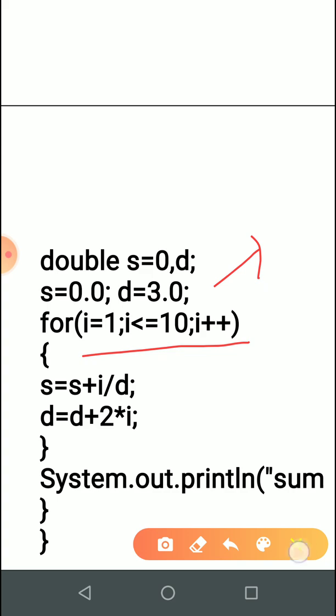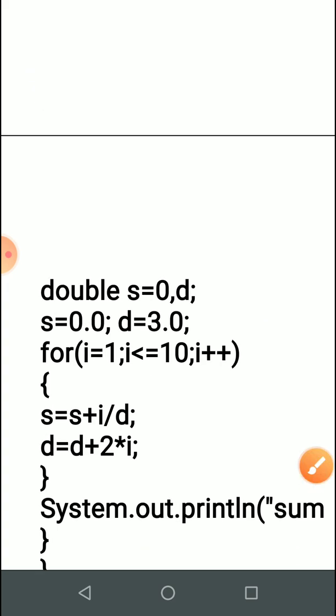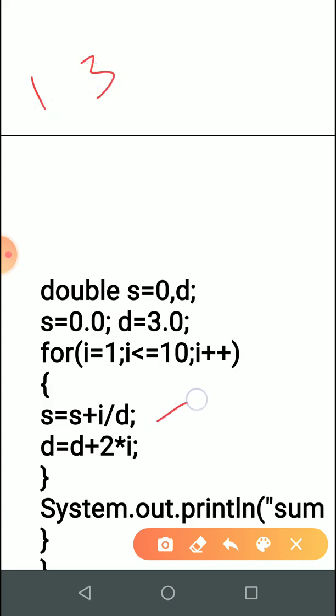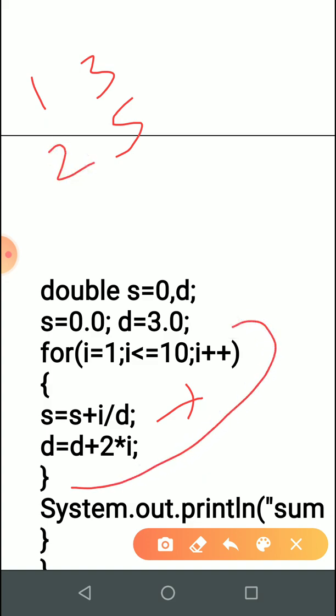Here initially i is 1 and d is 3. So in this statement it will add 1 upon 3. Then the value of d will become d plus 2 into i, it means 2 into 1 is added to d, so d will become 5. In the next iteration, i is 2 now, so it will add 2 by 5 to s. Then in the next statement, d equal to d plus 2 into i, the value of i is 2, 2 2s are 4, 4 is added to d, so d becomes 9.